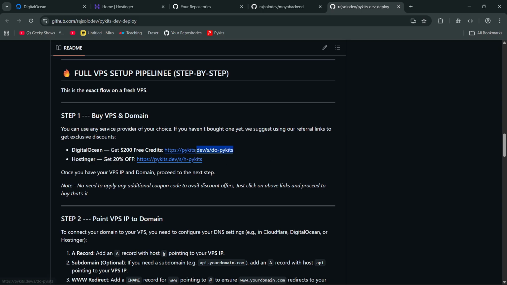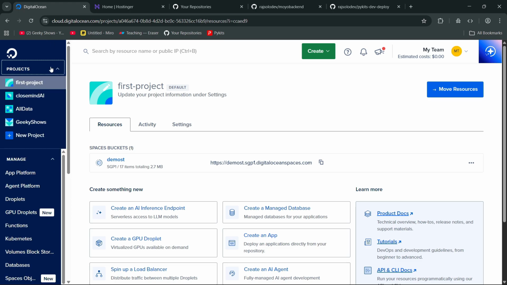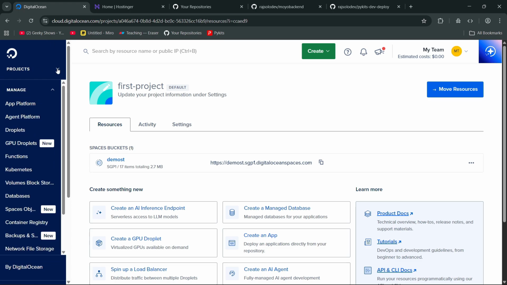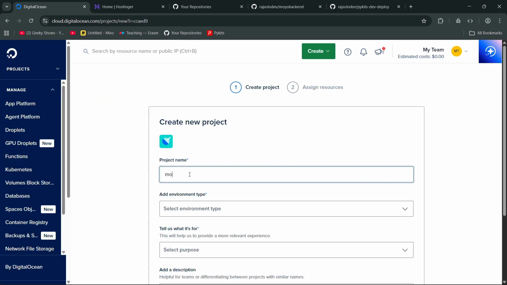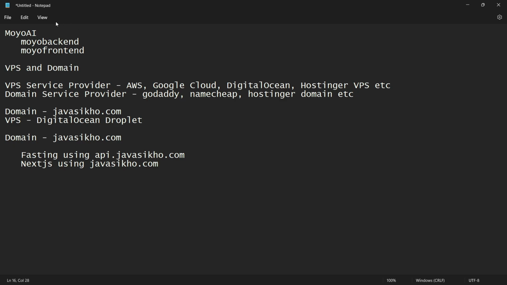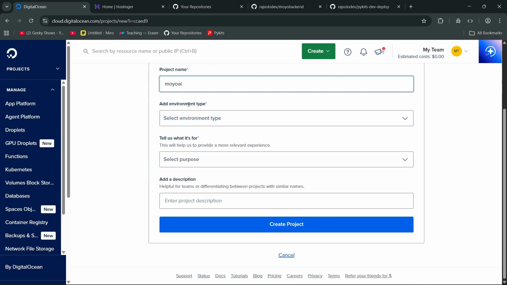So let's create a droplet using DigitalOcean. I mean, a droplet inside DigitalOcean, which is the DigitalOcean VPS, by the way. I'm going to create a project first of all. So click projects in this sidebar, as you can see here. Then click new project. Let's name it Moyo AI. This was our brand name, right? So Moyo AI. Then add environment type.